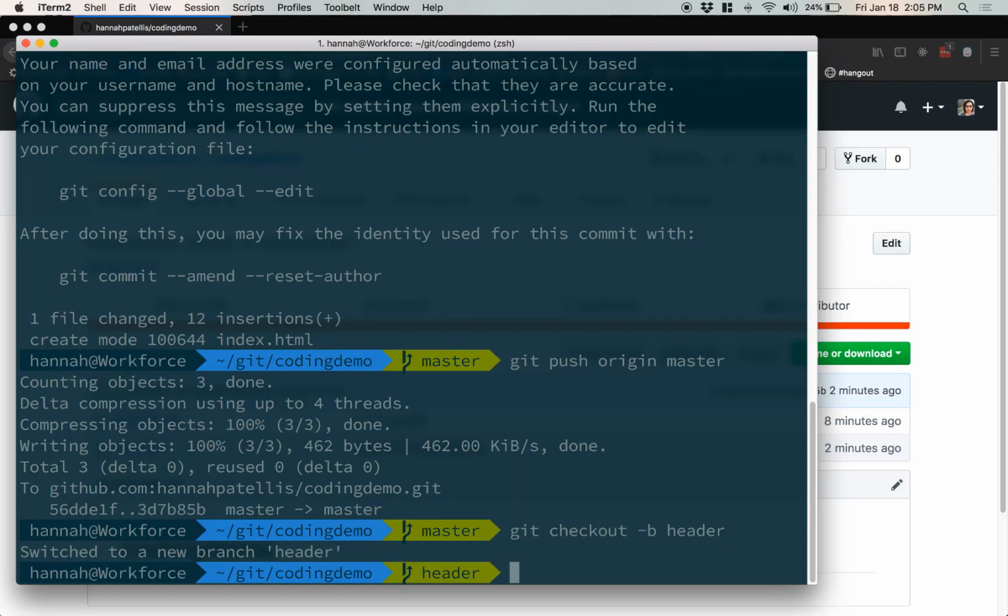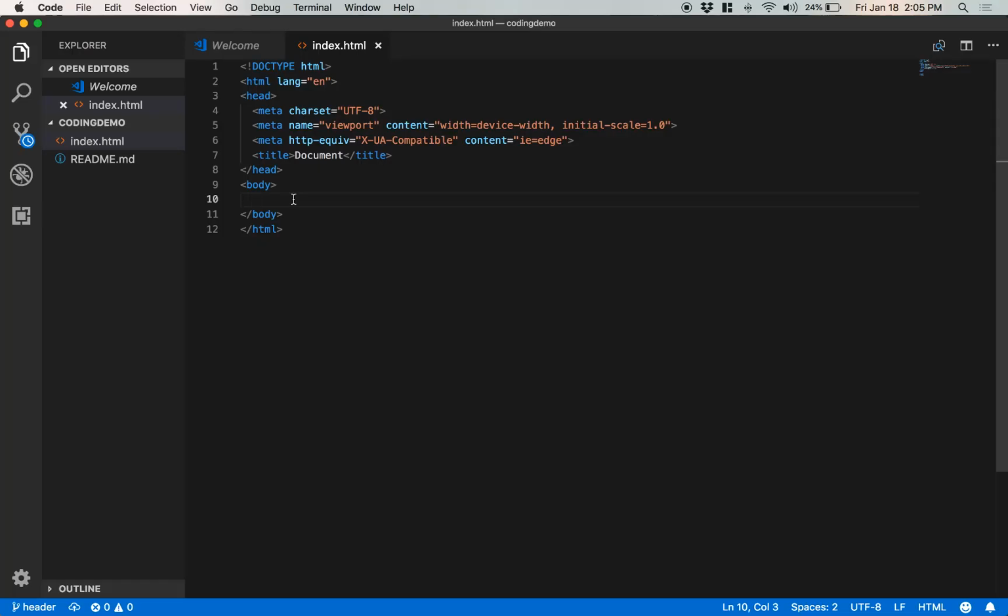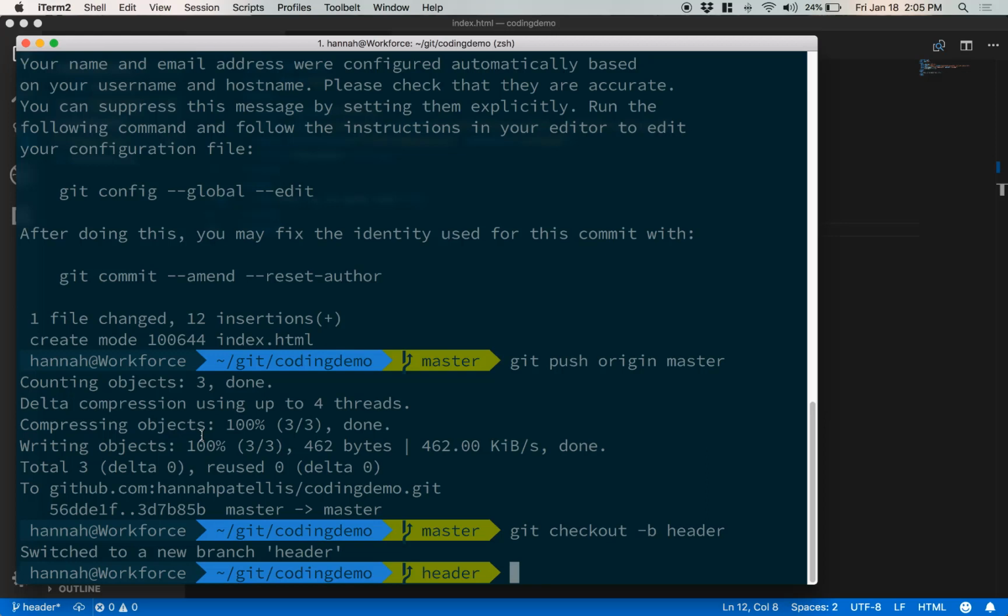And then I gave that branch any name that I wanted. So now let's come back into VS Code, and I'm going to go ahead and add my header. So I'm going to create an h1 tag, type some content in, and hit save. So now I'm going to come back into my terminal, and I'm ready to add, commit, and push these changes.